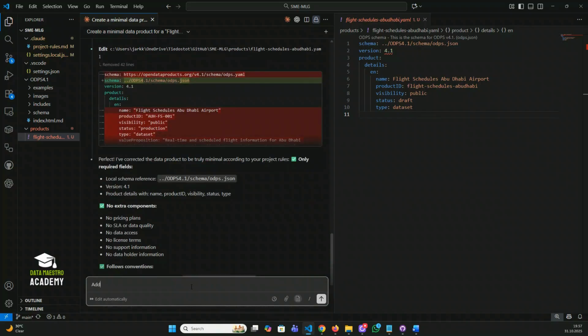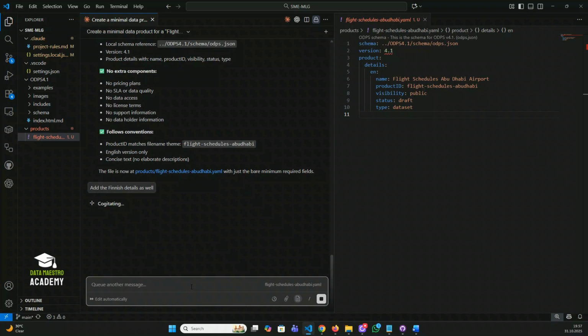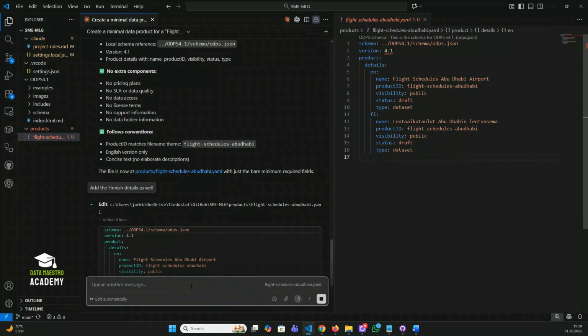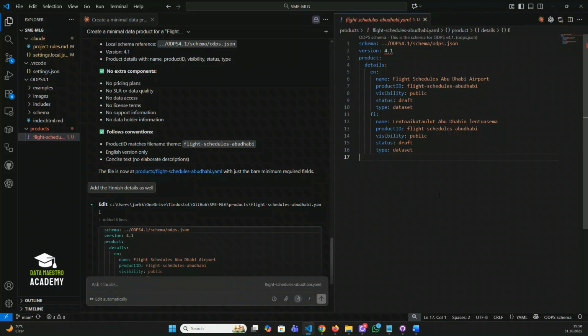So add the Finnish details as well. I'm expecting to have another language component and then the same information in Finnish. Very good. It's not perfect, but it's working. And as said, this is a playground. It should have more refined rules, training, and so on to make it better. But it's a good beginning. It's a good playground.